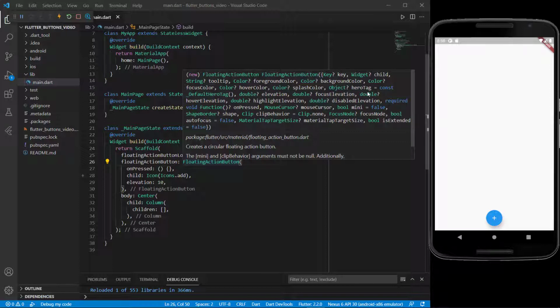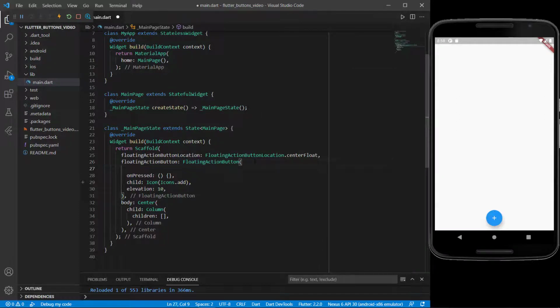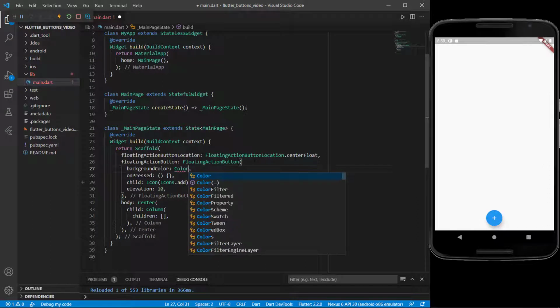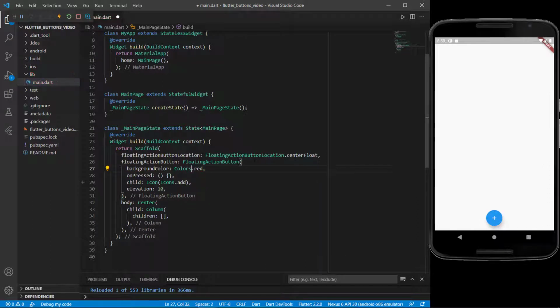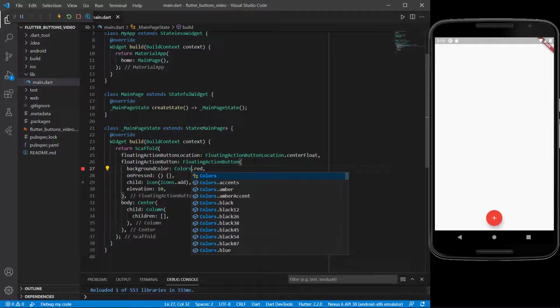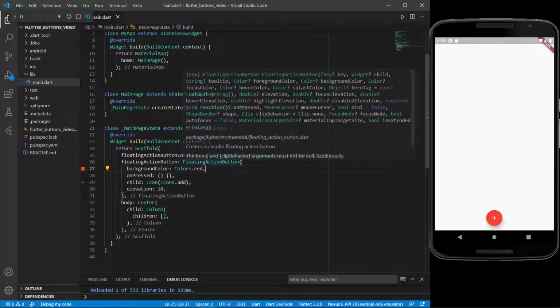There's a hero tag. We will do animations a bit later on, but it works also nicely with the hero animation. There's a background color for it. So you can set all of these types of settings. So for example, we can set the background color there, and we can go to Colors dot, let's say red, and we save it, and now you've got a red action button.